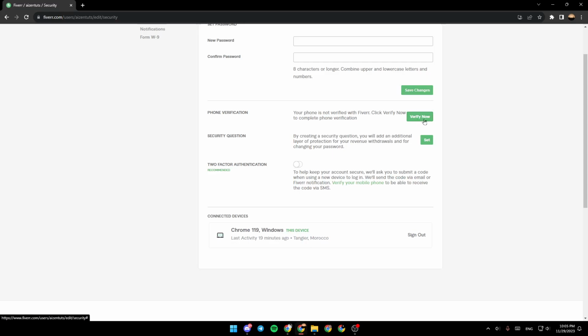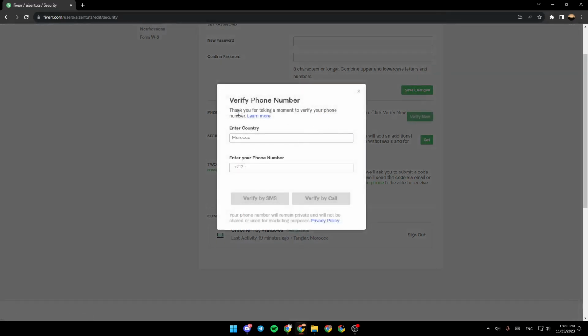So right now we're gonna click on verify now, and then as you can see, guys, right here, you need to enter your country and then enter your number. Once you do that, go ahead and click on verify with SMS or with call, and then add the code to the form, and then you will be able to verify your phone number.